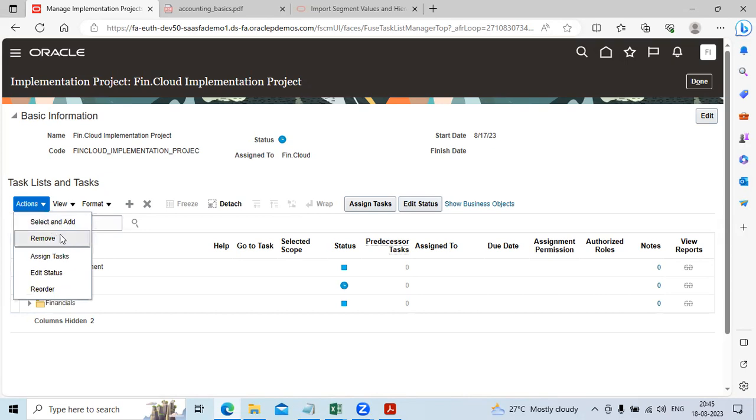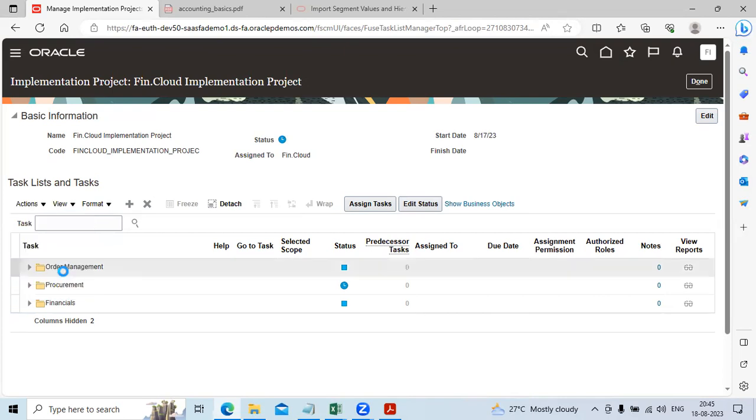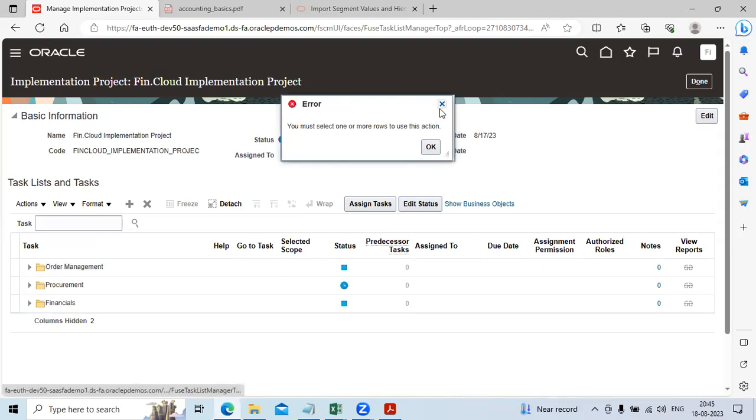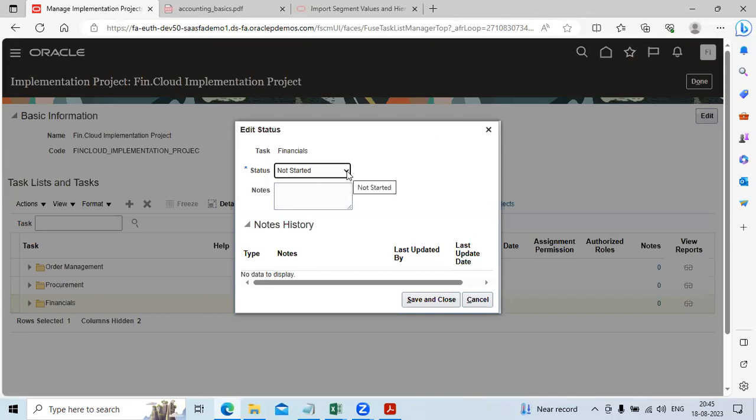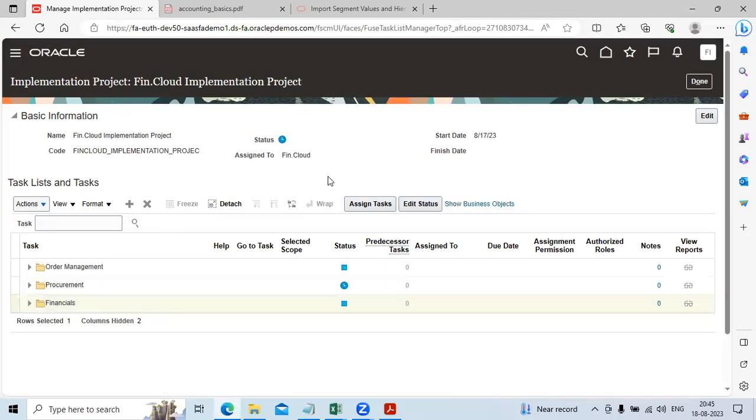If you want to remove any task or offering, you can do that before doing implementation. This is like an assign task. And if you want to edit the status, this is the status. For example, if you select financials, what is the current status I want to see? Just go to edit status, then you can see all the statuses. This is for your task, this is for your financials. Here you see two statuses: this is for each offering and this is for the project. So this is different and this is different.